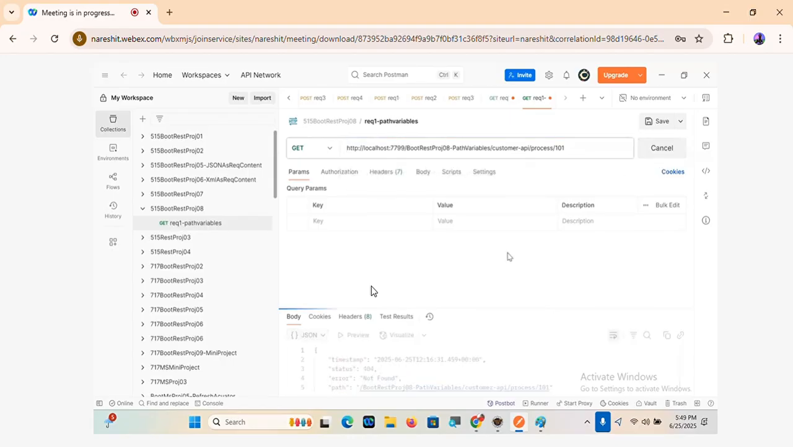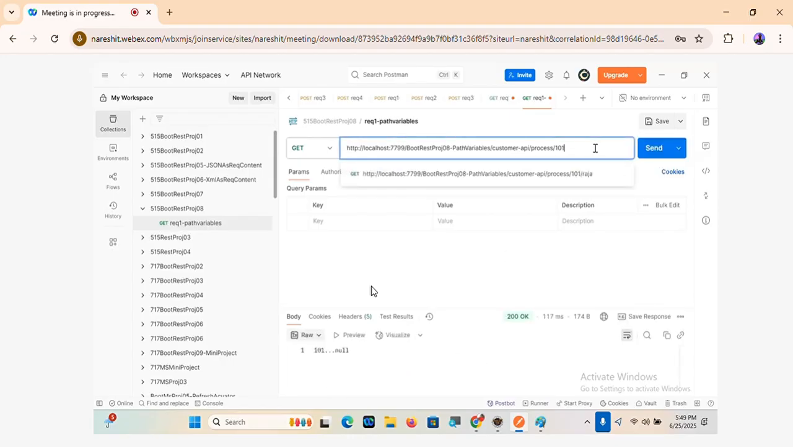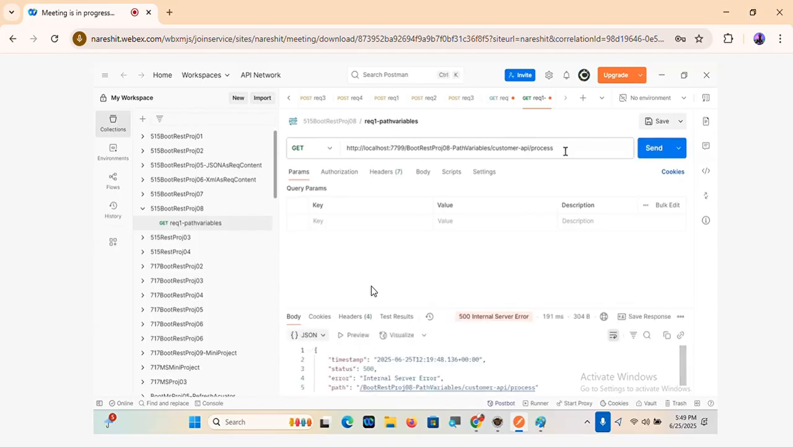See, guys, null is taken this time. That is the purpose of required is equal to false. Raja, both are given, both are taken. Now only process is given, guys. Only process, 500 error. Okay, on slash 1, 404. Why so?